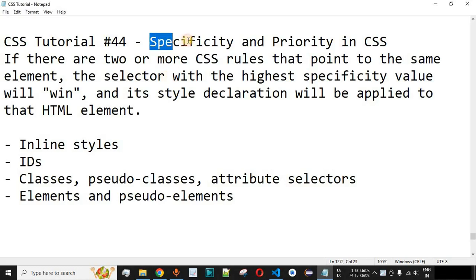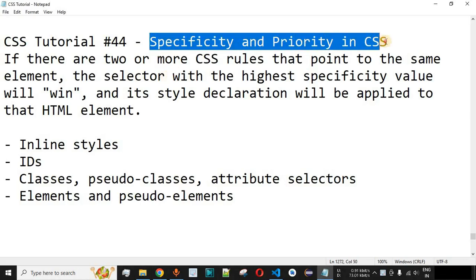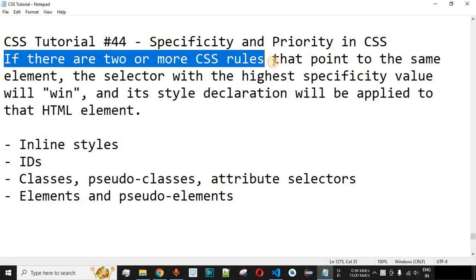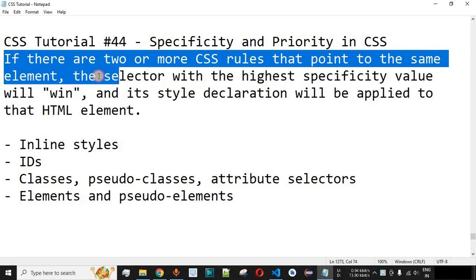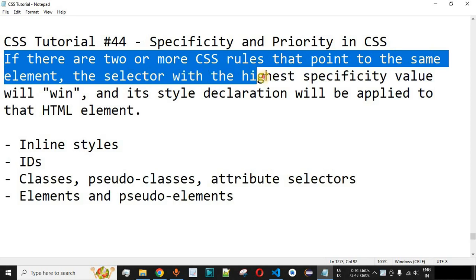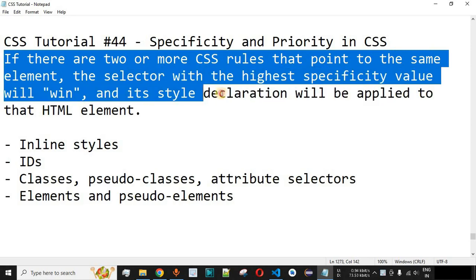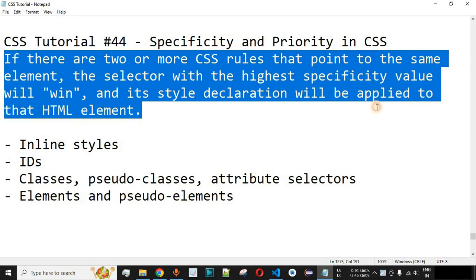So now we will see specificity and priority in CSS. So guys, basically if there are two or more CSS rules that point to the same HTML element, then the selector with the highest specificity value will win over here, and its style declaration will be applied to that HTML element. Now guys, what is the meaning of specificity over here?